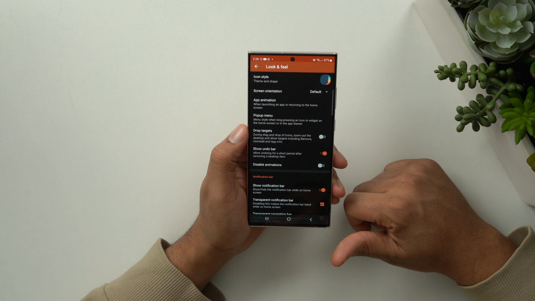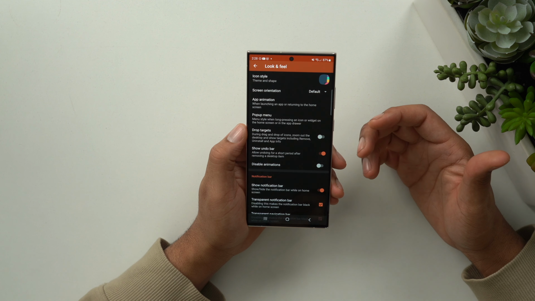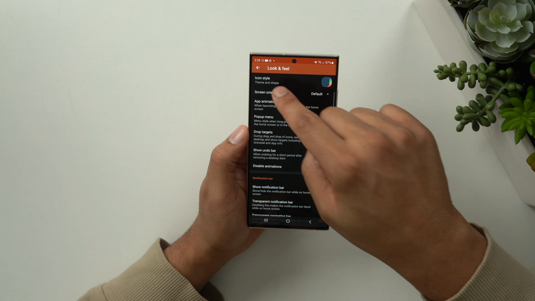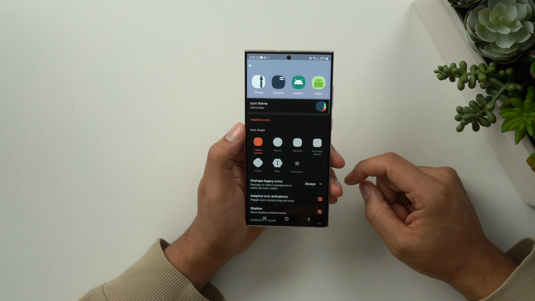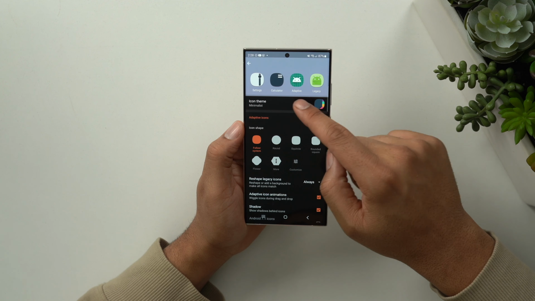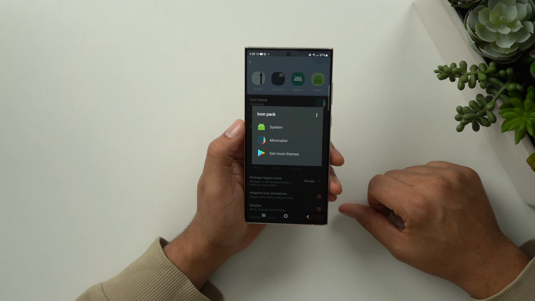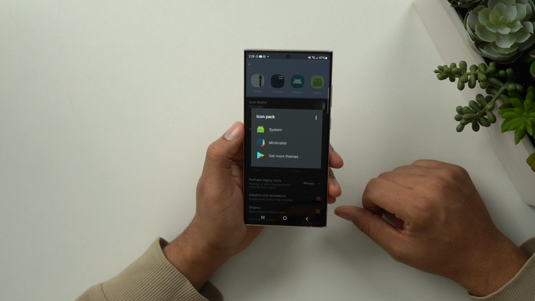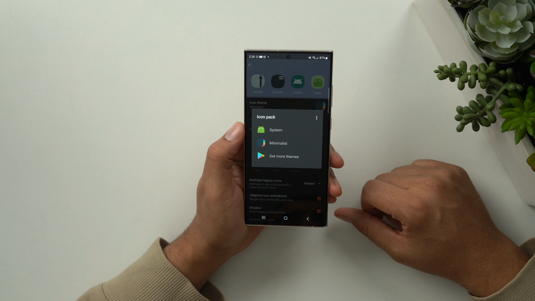Under look and feel, this is where I change the icons. So if you notice, my icons look a little bit different. So you go to icon style, and then from here, you can change the way the icons look, and you can also change the icon theme. I downloaded one called Minimalist. It's linked down below. I think it's $1, or maybe $1.50.